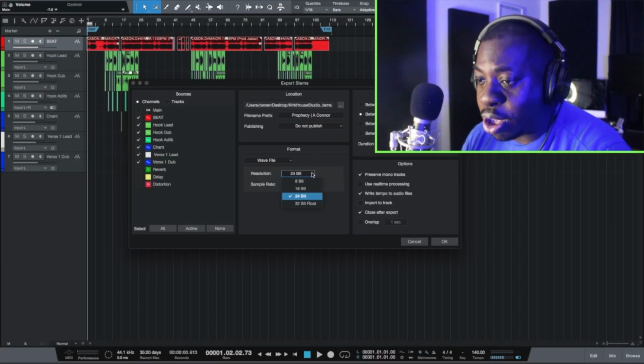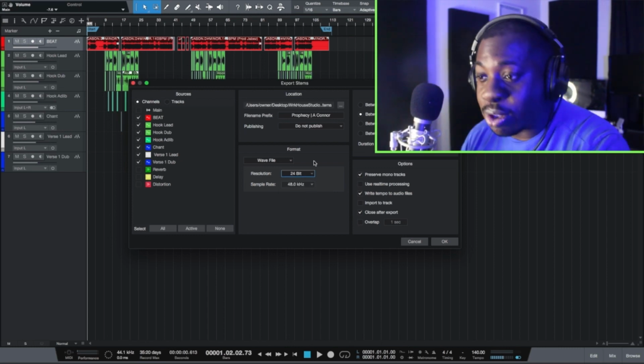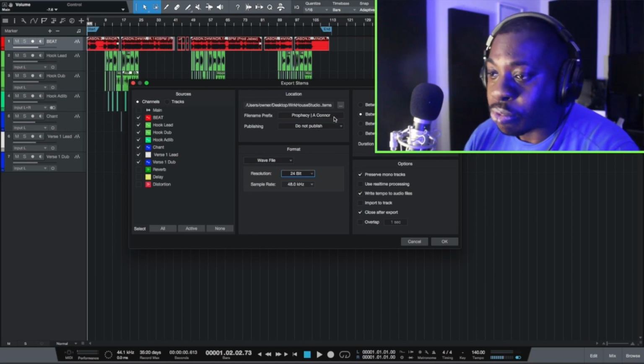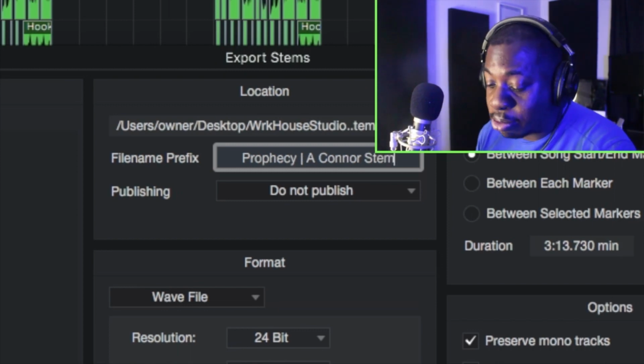Right here, 24-bit, 48 hertz. Always that, guys. 48, that's its highest grade of quality. And then you want to make sure you label it, the name of the song, and put Skims, okay?